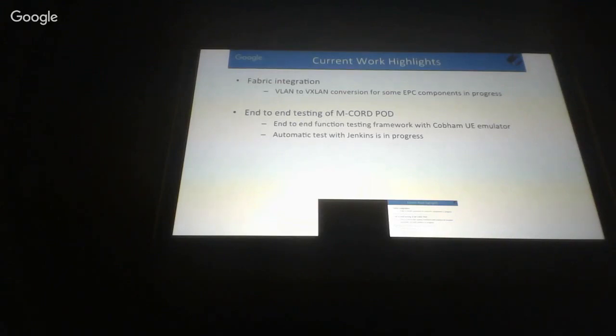The fifth point is the fabric integration. The fabric is a very important part of the cloud platform, also very important in the M-CORD. For the fabric integration, we finished part of the work. There are still some components we need more work to finish. Let's take the virtual serving gateway for example. The original design from ACN Broker is based on VLAN, and our fabric design is based on VXLAN. So we need a conversion to finish the integration. So it needs a little more work.